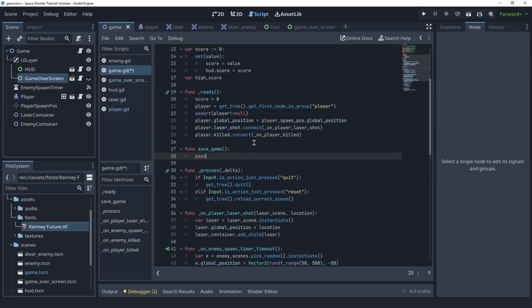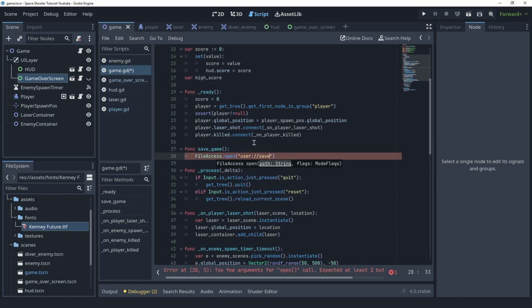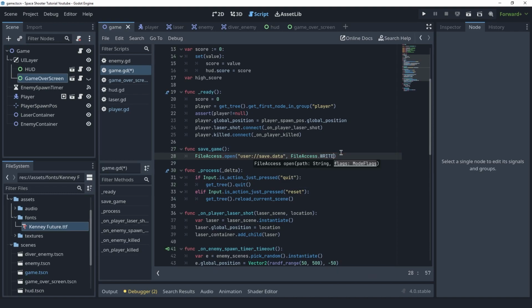And in here, we're going to try to open up a file with the file access API, like I said, using the open function. In here, we need to give it a path, and that's going to be user://save.data. And then we need to give it a file access mode, and that's going to be write. So this file path here is a special path Godot uses to save data on a user's machine. This user path is the one that you should use whenever you want to save something on the user's computer.